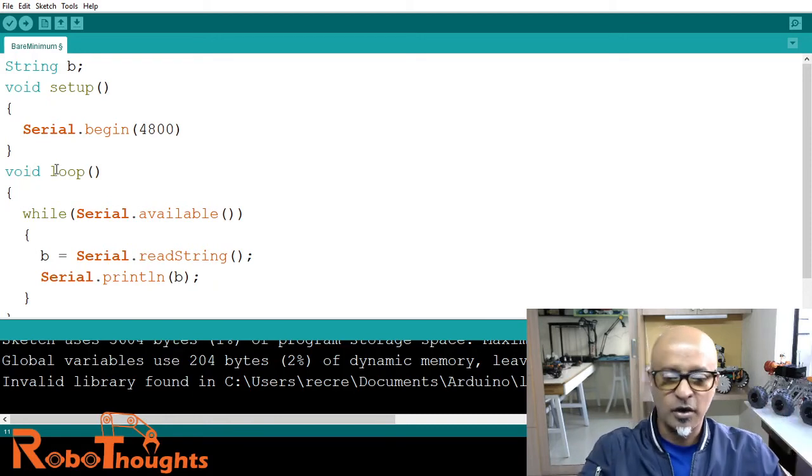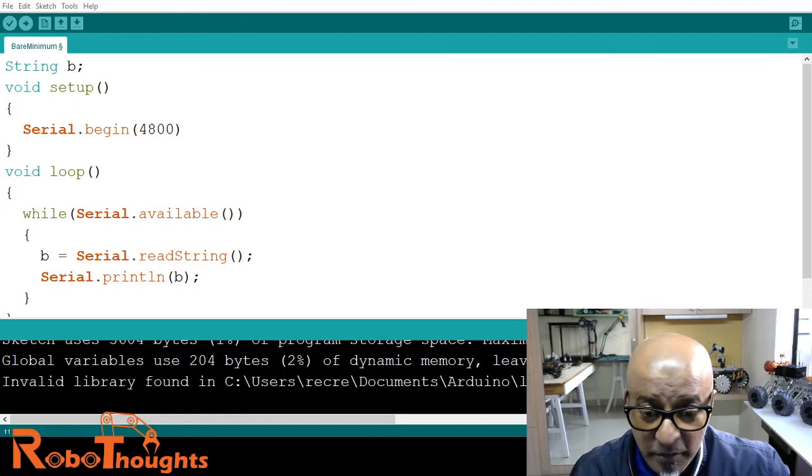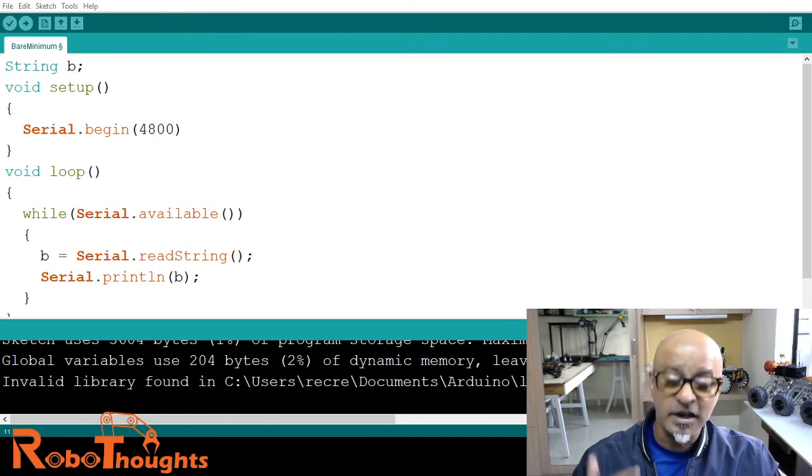So that is how the Serial.println function works. I hope this is clear, guys. I am going to come back to you in the next lesson with more details, and we will get into this as we go along.